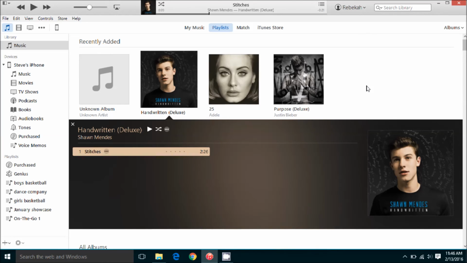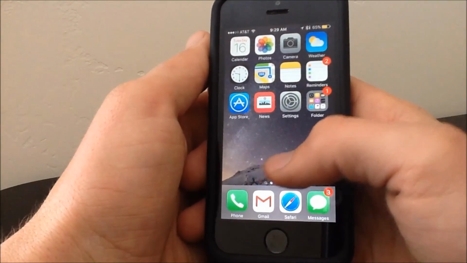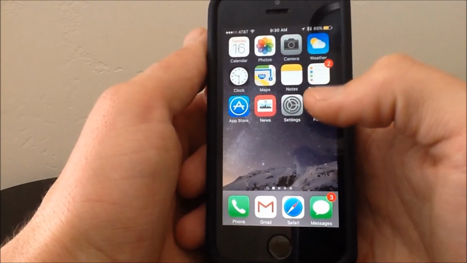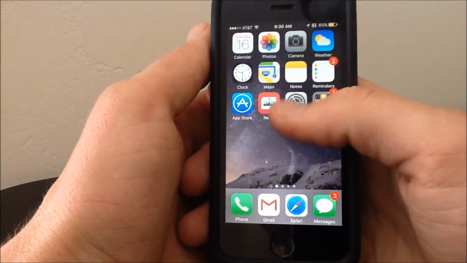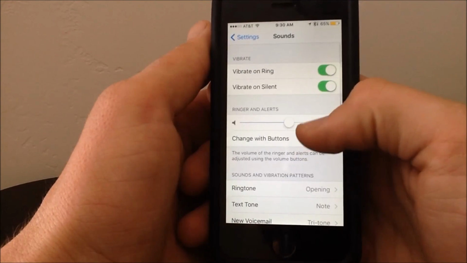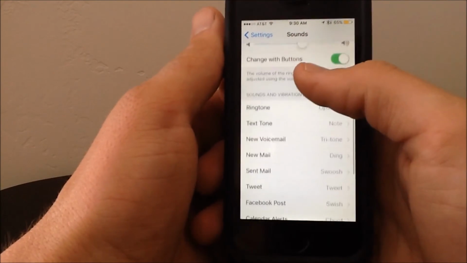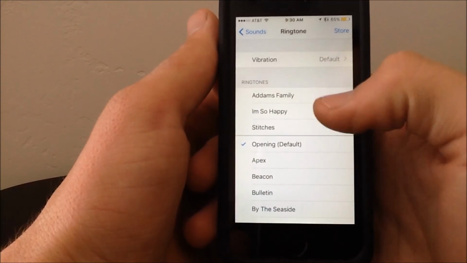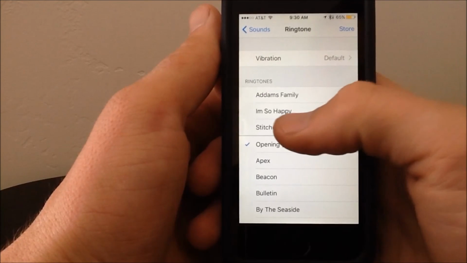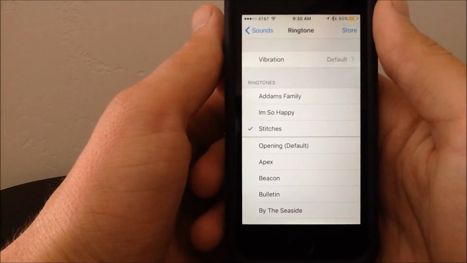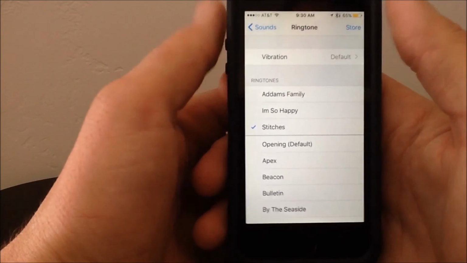So let's go ahead and take a look at the phone and show you how we will apply the ringtone to the phone itself. All right, so now that we have the ringtone on our phone, we're going to go ahead and set it so that this ringtone plays whenever we get a call. It's really simple. We just go into our settings, scroll down to where it says sounds, and then scroll down to where it says your ringtone. And you can see right now we've got just the original default one, but we can go ahead and find in our ringtones list the song that we just made. Go ahead and select it, and it plays.